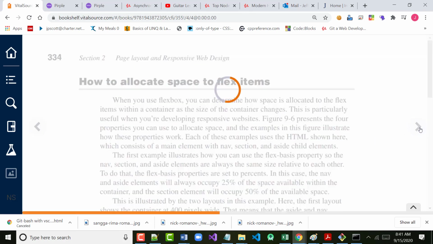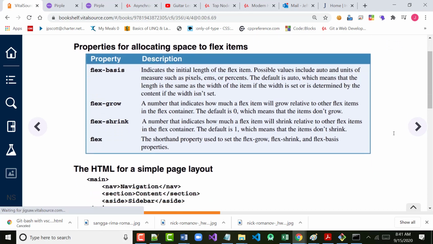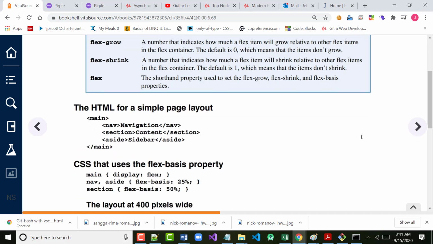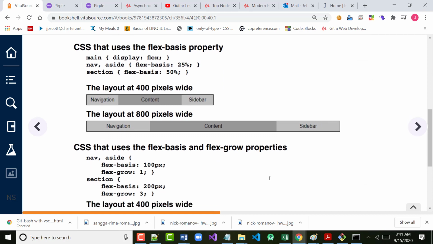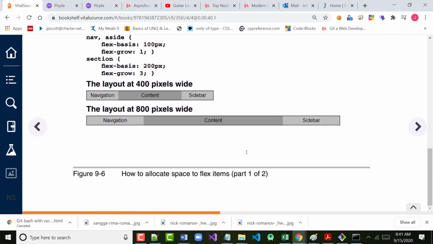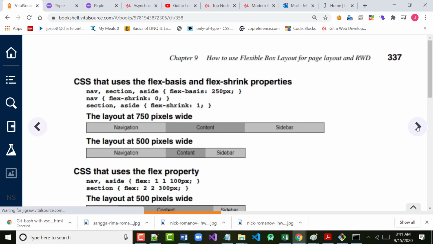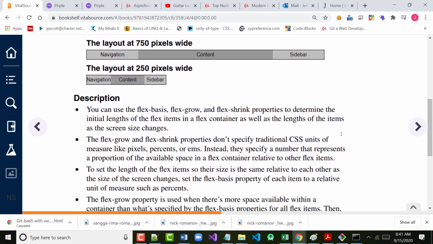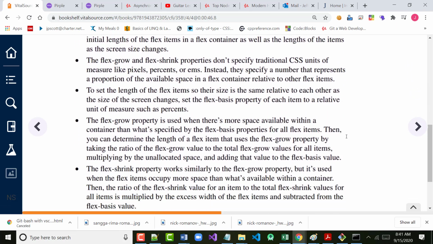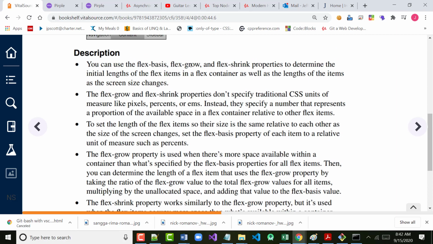All right. Allocating space, again, you saw this. The flex basis, so if you want to give something an initial value, the grow and the shrink, all right, and then flex, which is the shorthand. So you saw examples of all of these, and they show them in here as well. Like I said, I just wasn't overly impressed with their graphics in here, to be honest with you, but there are plenty of examples. All right, and as they mentioned here, you use basis, grow, and shrink to determine initial lengths.